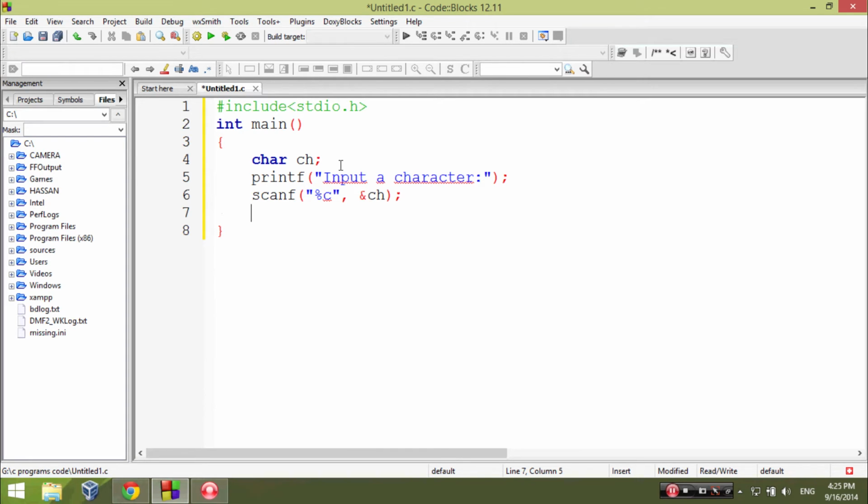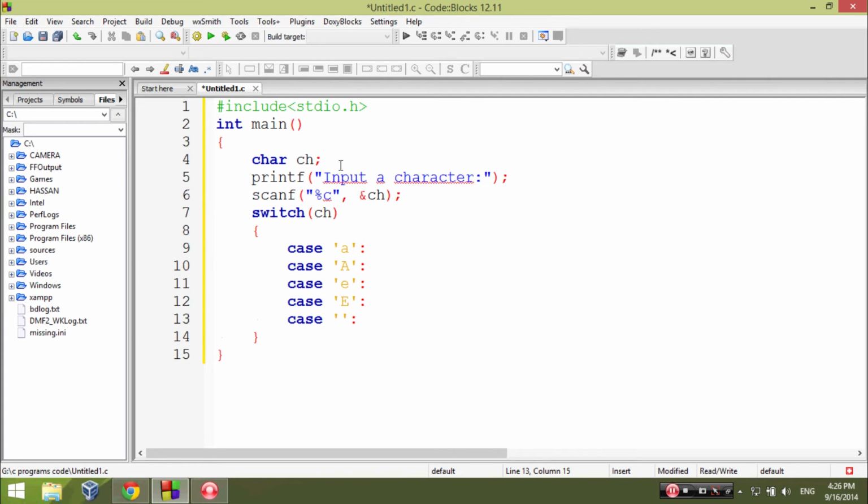Okay, now I'm going to write the switch statement to check vowel. For that, type switch and its parameter is ch, the variable we declared. Then case 'a', capital 'A', 'e', capital 'E', 'i', capital 'I', 'o', capital 'O'.